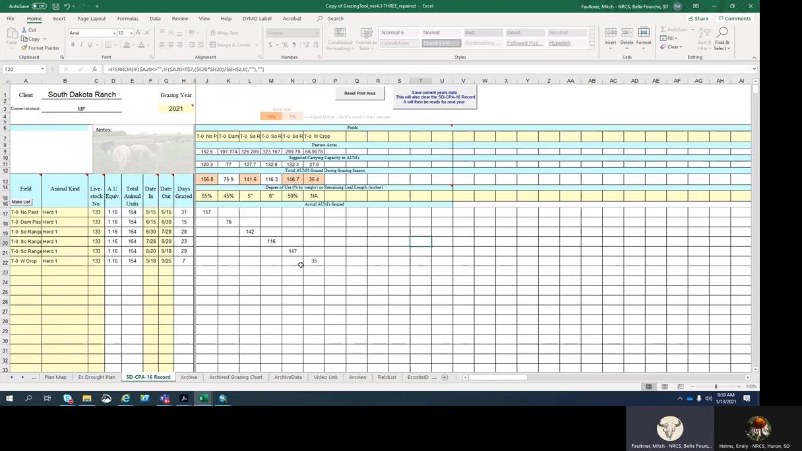Utilization. So it just kind of gives you a comparison of the AUMs used to the AUMs that were suggested to be available from the forage inventory tab. And so this is a handy way to go ahead and enter those records and kind of do an evaluation.